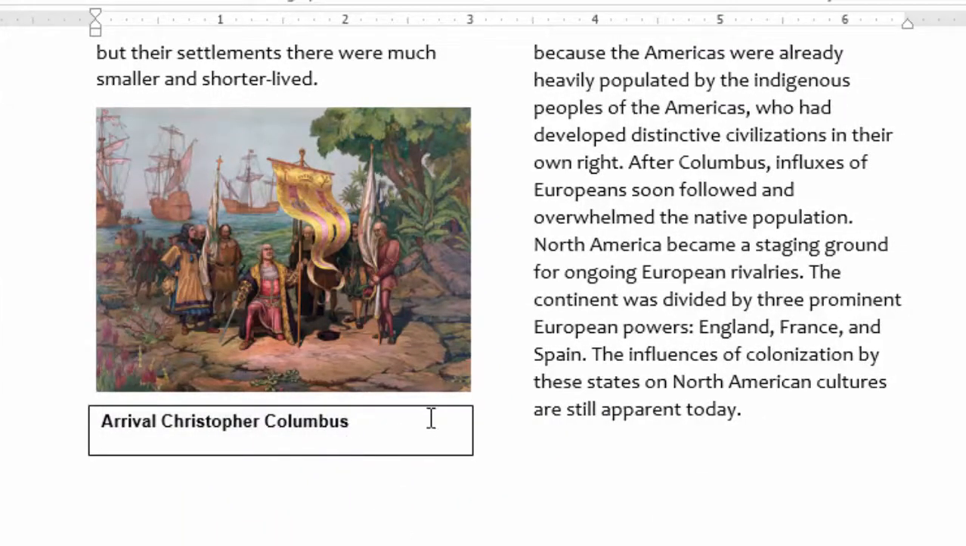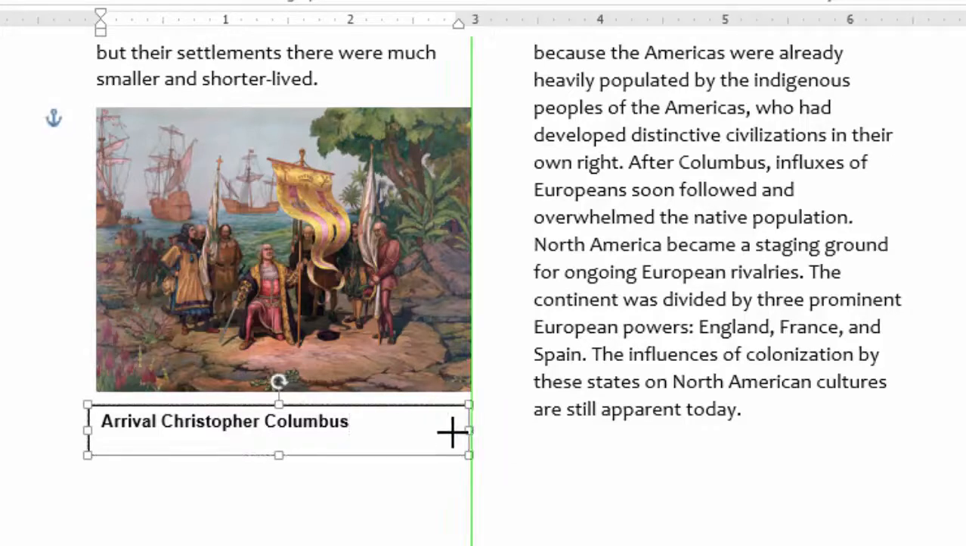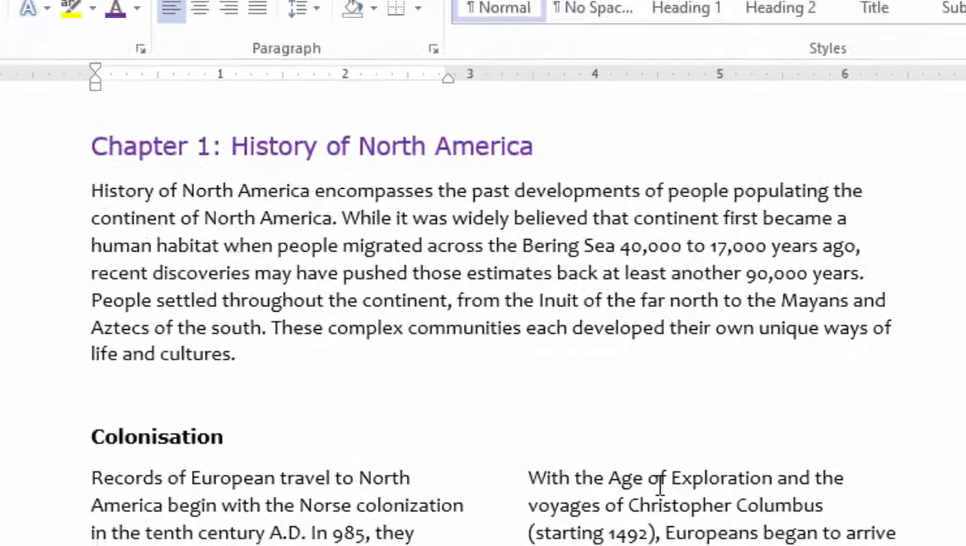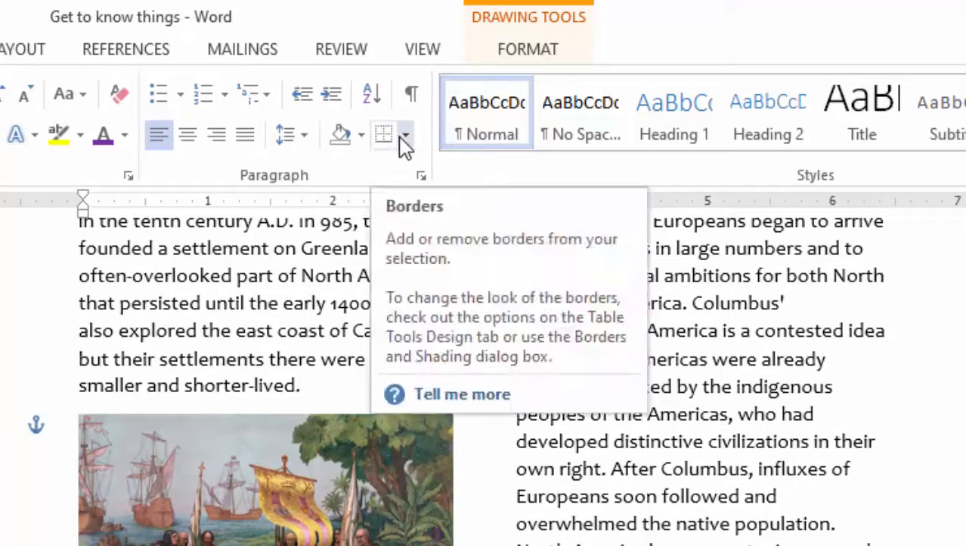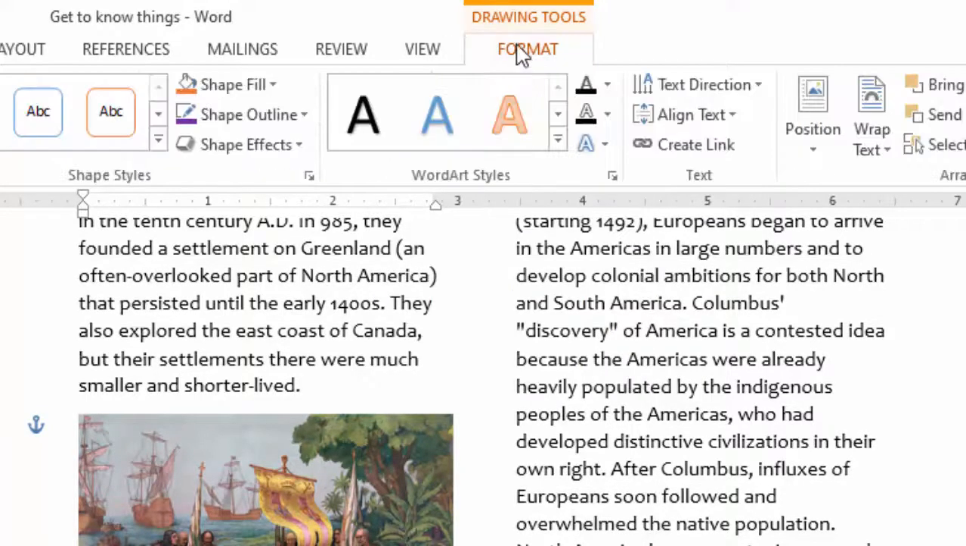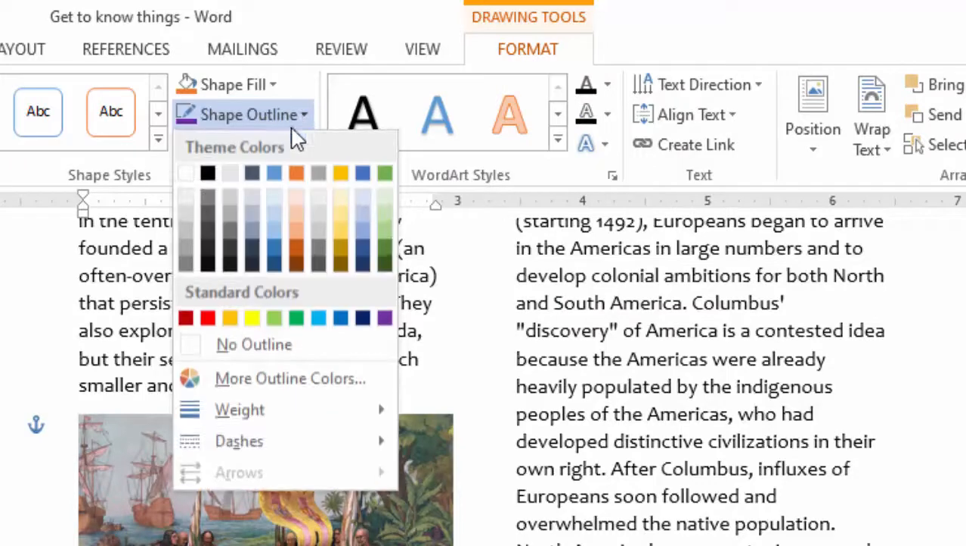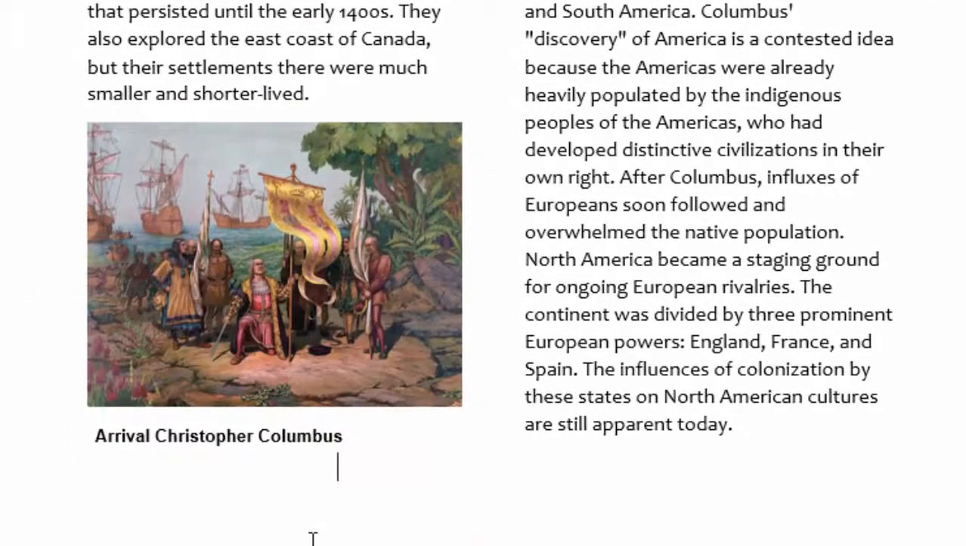Now this box, we don't need this border around it, and we have to remove it or hide it. And to do that, just click the text box and ensure the cursor is not blinking inside. Then you can use format, then shape outline, and say no outline. Now that one is done.